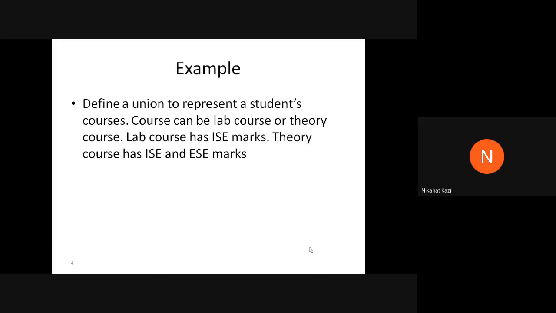We're just assuming that some lab courses can have ESE marks as well, like your SPA lab is having ESE marks as well. But we're just assuming for now that lab course has only ISE marks just to show the difference. And theory course is having ISE and ESE marks. So if I represent this problem using a structure, then I will be wasting memory, because any course will have both the ISE components as well as the ESE components.